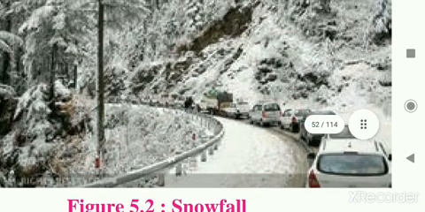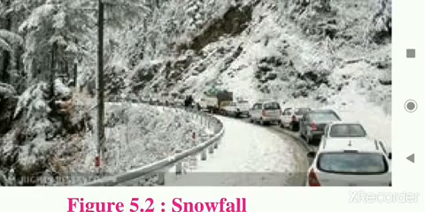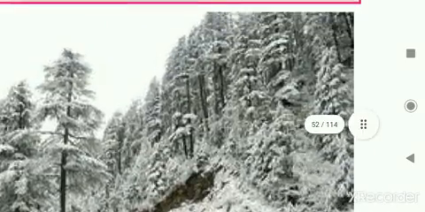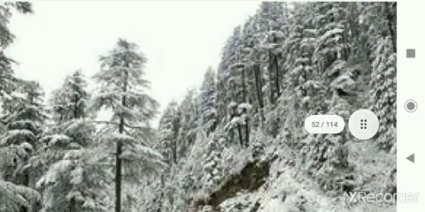So you can observe in the picture also how the transportation and communication system collapses, and you can see the tree branches are also covered with snowfall. So in the next video we will learn about the remaining major forms of precipitation, hail and rainfall.